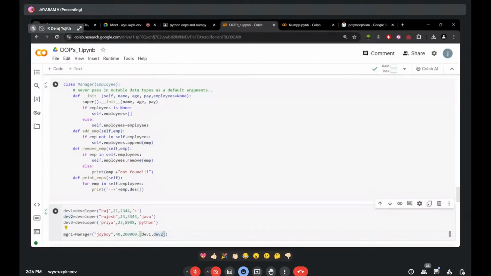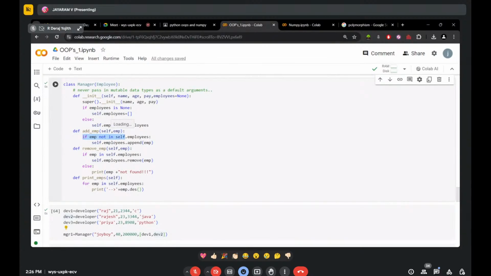In this method, we have defined an add employee method in which we have simply used an if statement. If the employee that we're going to pass in, let's say dev4, is not there in our employees list, right? If the dev4 object is not there in our employee list, we are going to append that employee. So now our list employees will have dev1, dev2, and dev4, right?